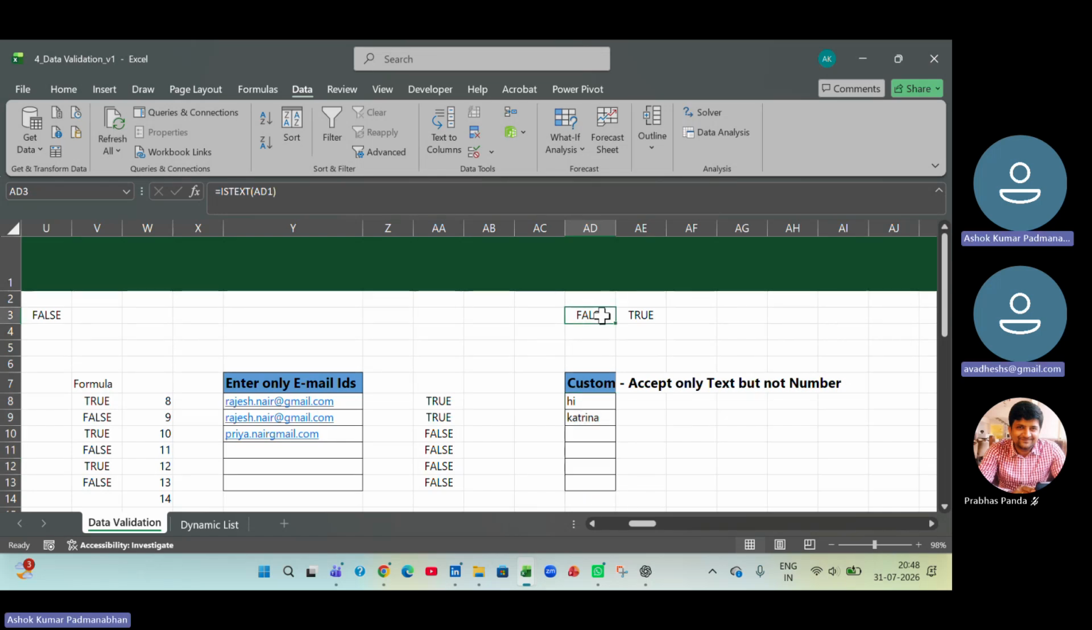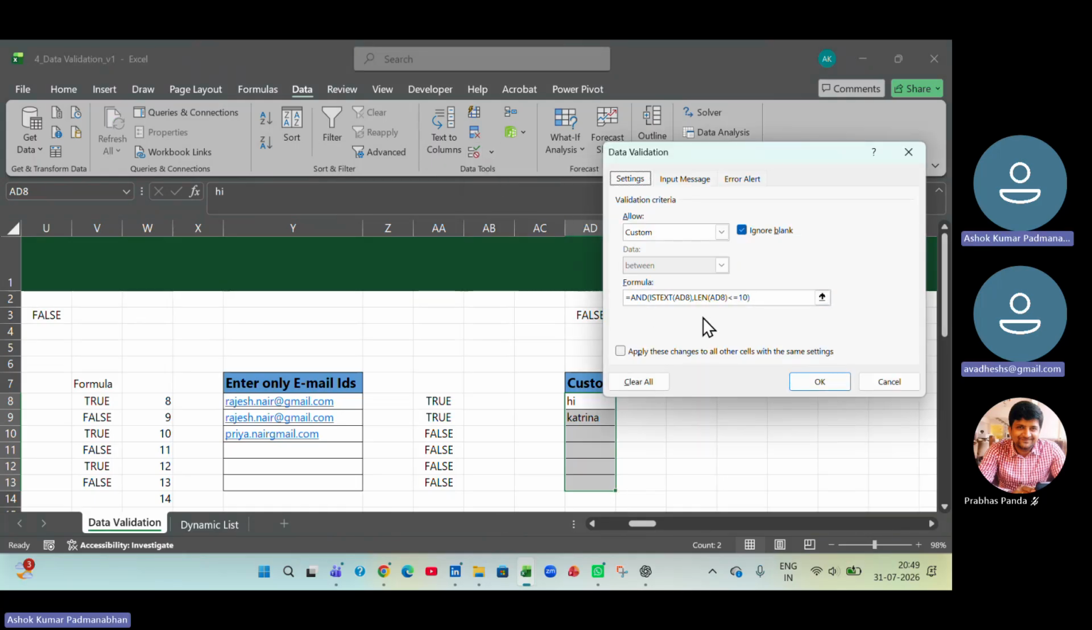Now accept the text, but not any number. How do we do that? There is a function called ISTEXT. Whenever you type numbers, this particular cell should not accept them. It should accept only text. So go to the data validation, and here you use this text, and the length should always be less than or equal to 10, and validate with the help of the AND function.